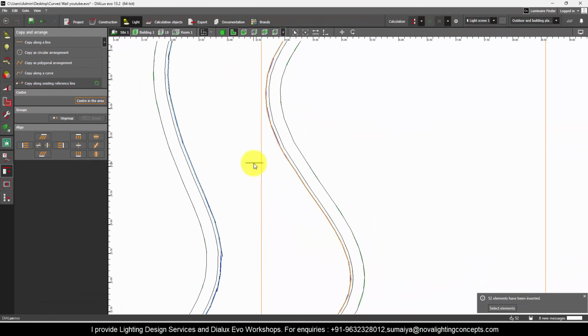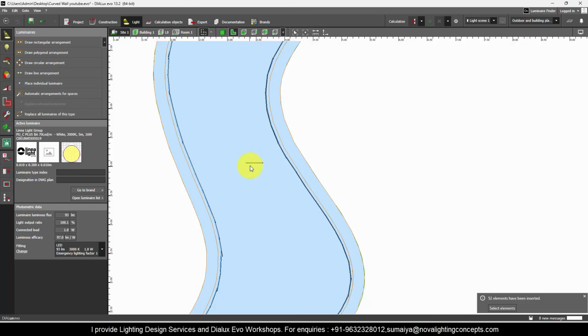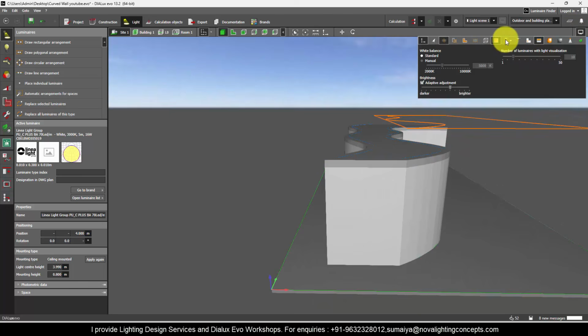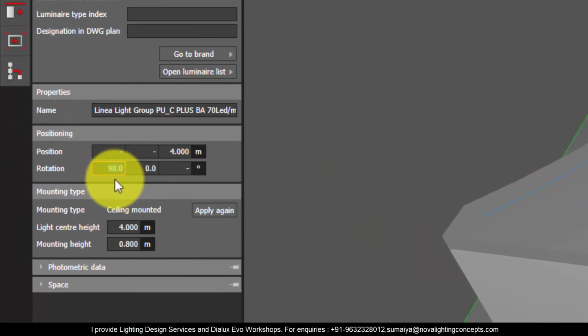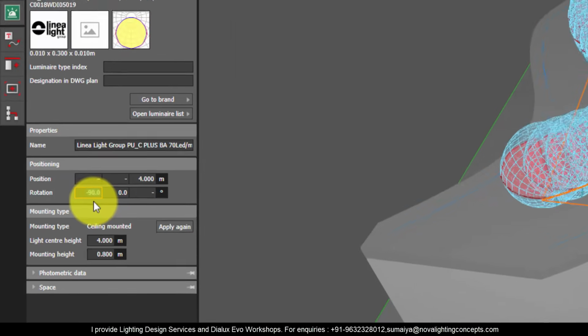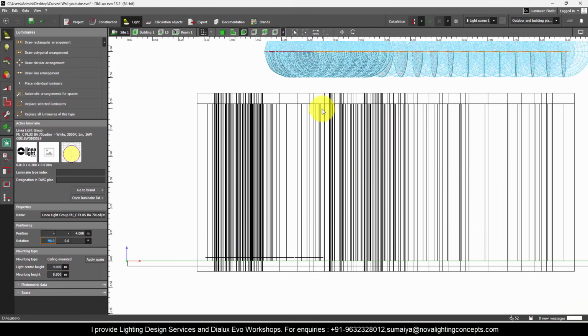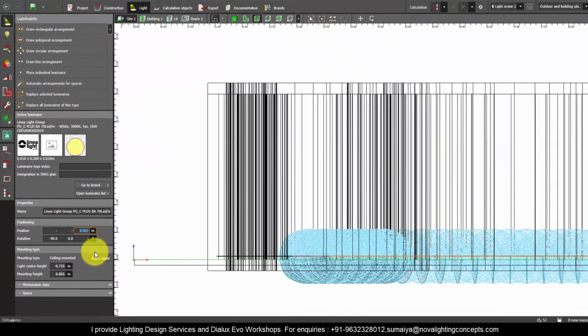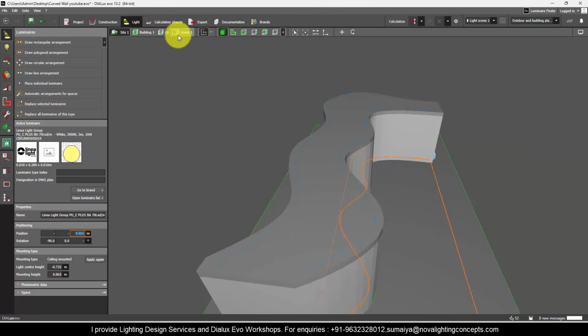Okay, luminaire is positioned. I will delete this extra luminaire here. Okay, select your IES files. Switch on the photometric curves. Rotation this side, -90. Then you have to place it at this level, so it will be 0.065. Done. Check in 3D.